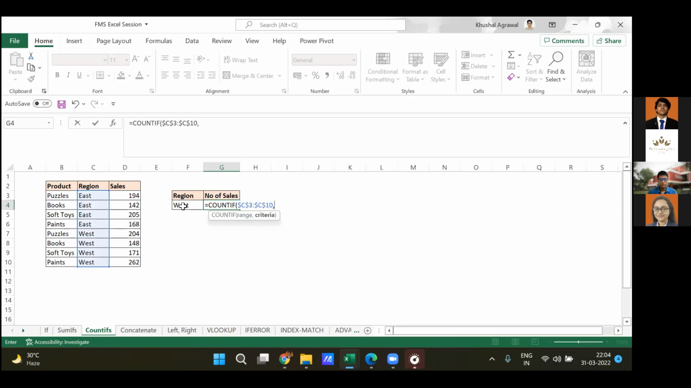And our criteria is it should be belonging to the region west. We want to find out how many times the region west came up in the data set. So the answer is also one thing, if you have any question or any doubt in whatever we are trying to explain, you can put it in the chat or you can bring it up at the end of the session.